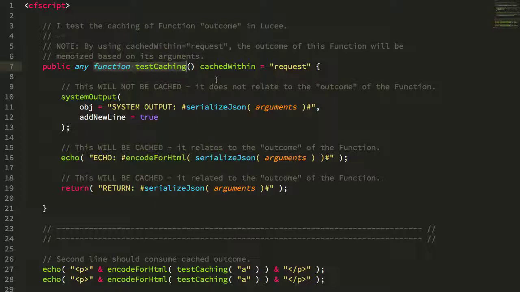Now, one thing that didn't occur to me is that changes to the output buffer that are executed during the function execution are also part of that memoization, or that caching. So when Lucee uses the cachedWithin directive to cache the outcome of a function, it is caching both the output buffer changes and the return value.